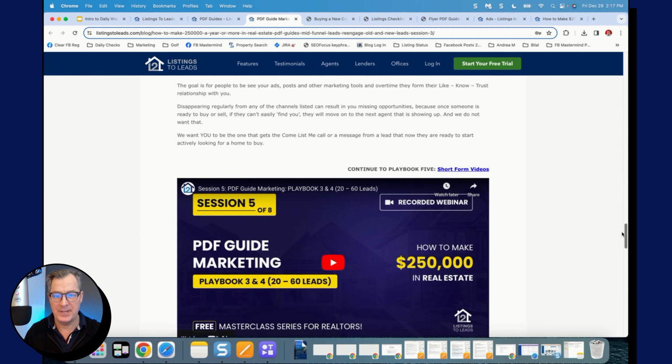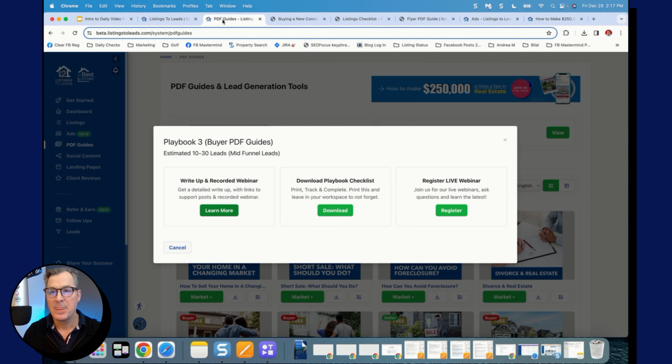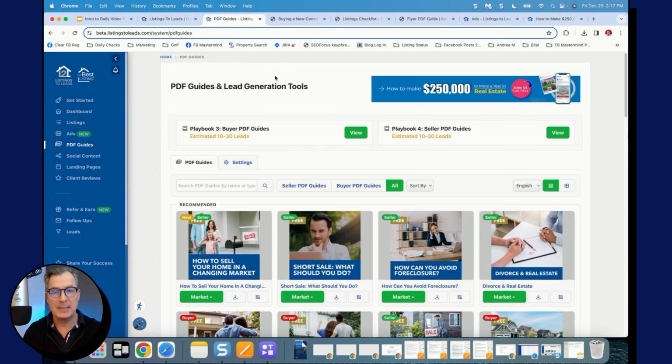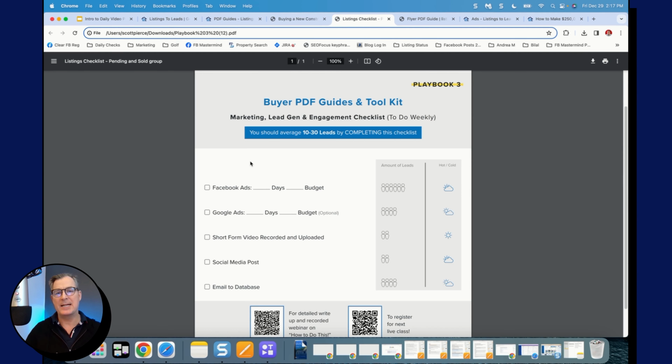And you'll see the recorded video at the bottom right there. So you'll see that right down there. Next up here on this pop-up, download playbook checklist, go ahead and click download. And similar to the listing, let this kind of guide you to make sure you get everything done on this list.